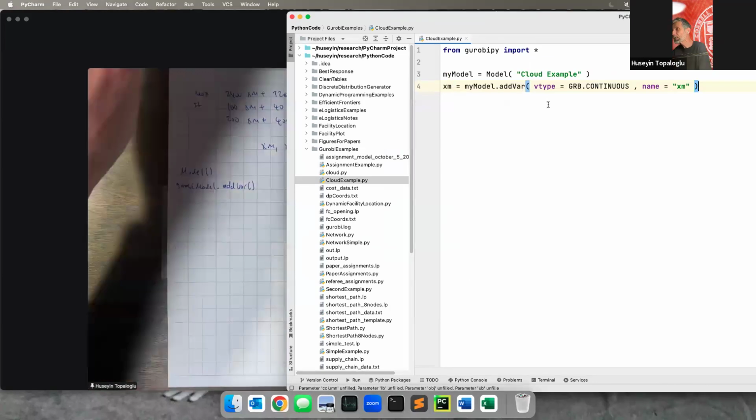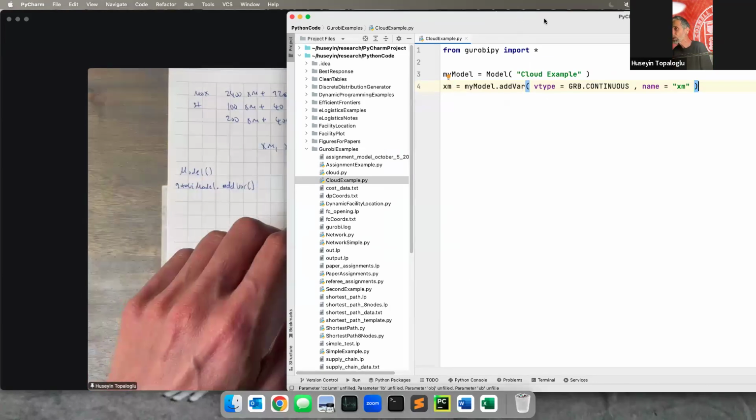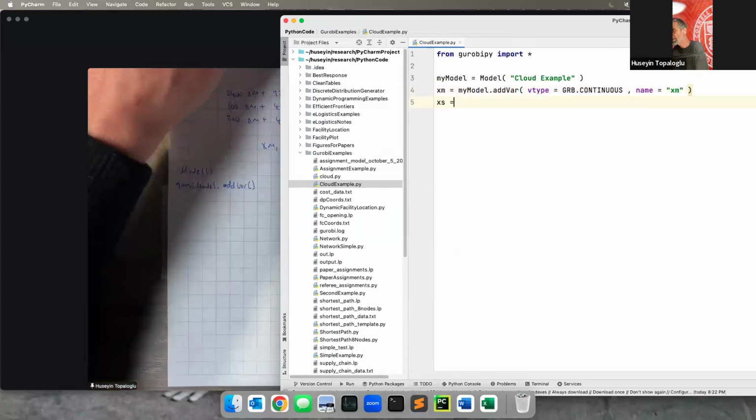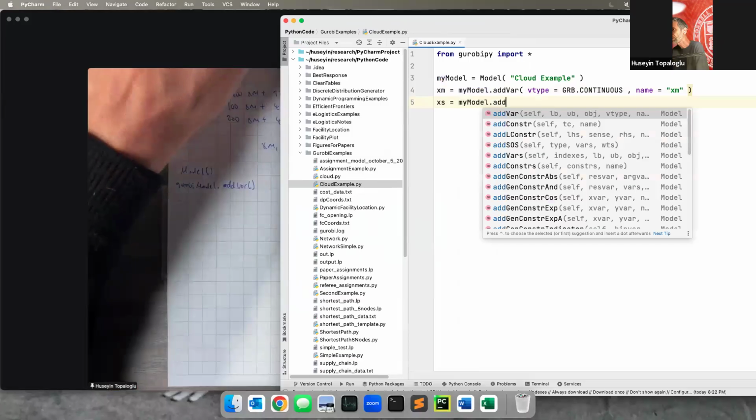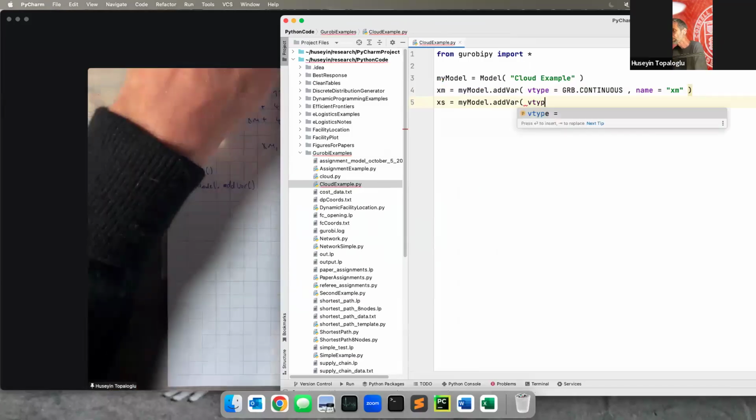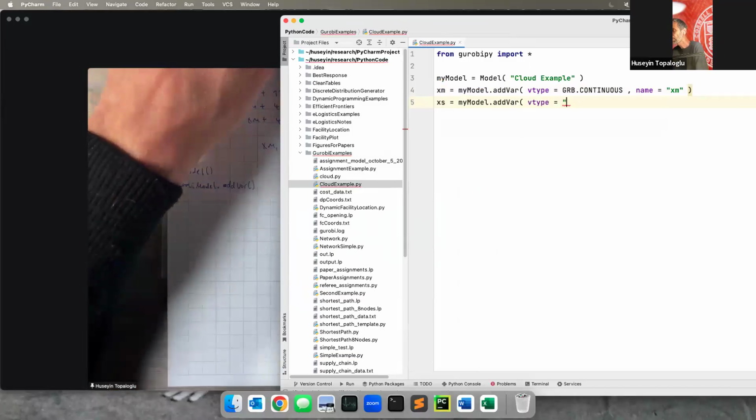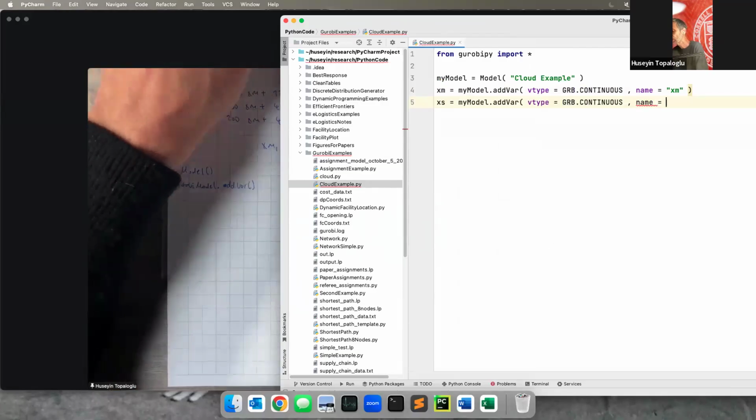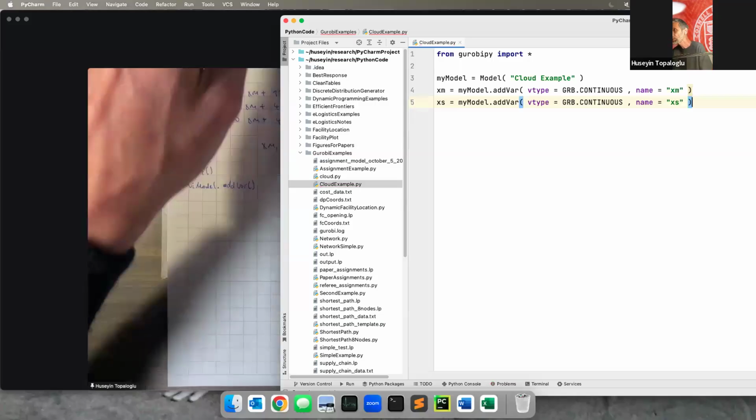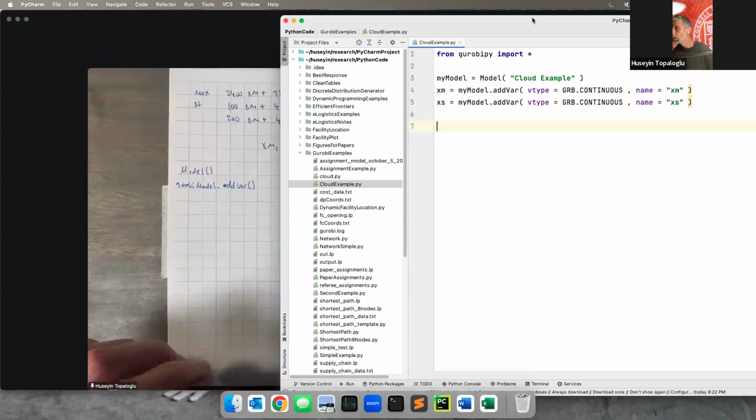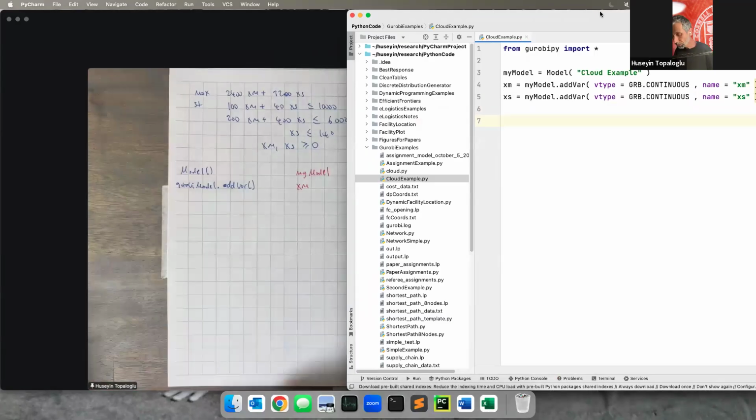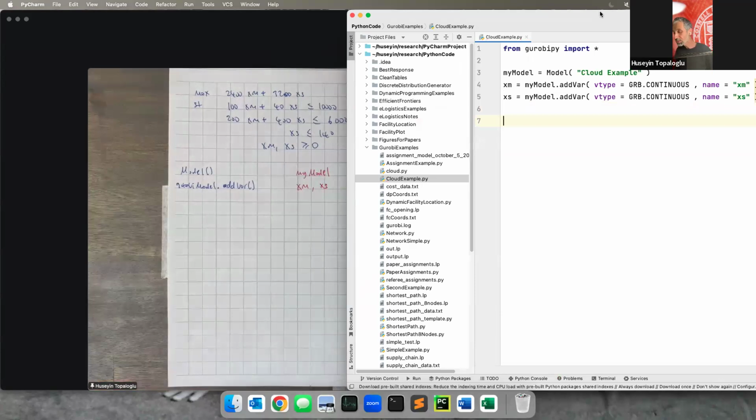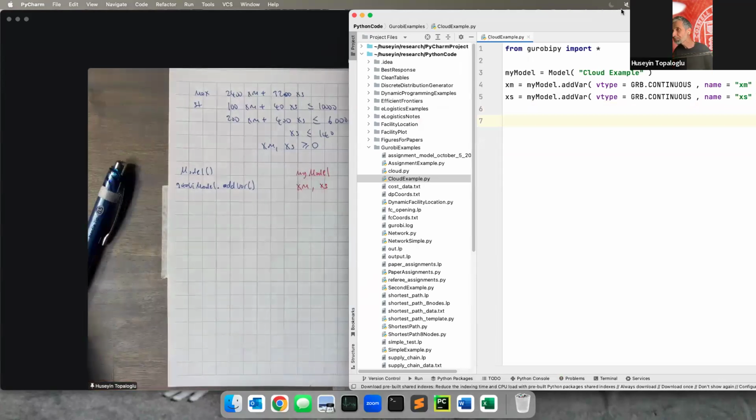Similarly, let's add a decision variable for our second decision variable corresponding to xs. xs, my model.add var, type of this decision variable is continuous, and the name of this decision variable is xs. The text name of this decision variable is xs. So now we have two Python variables, xm and xs, pointing to the decision variables that we just constructed.